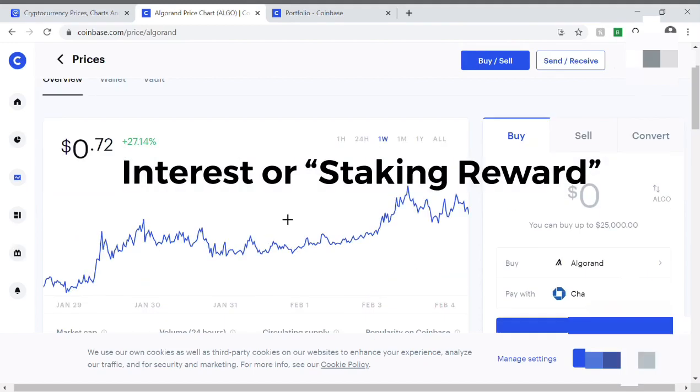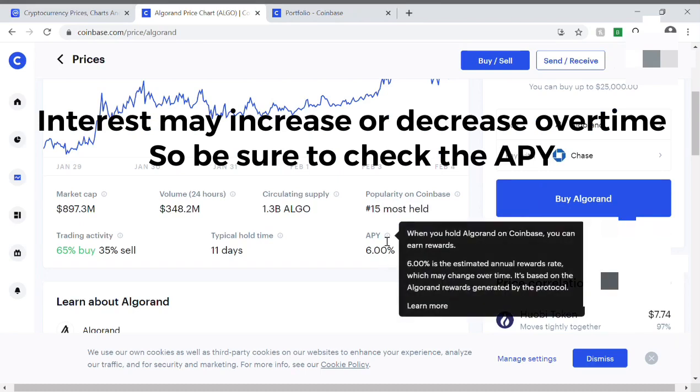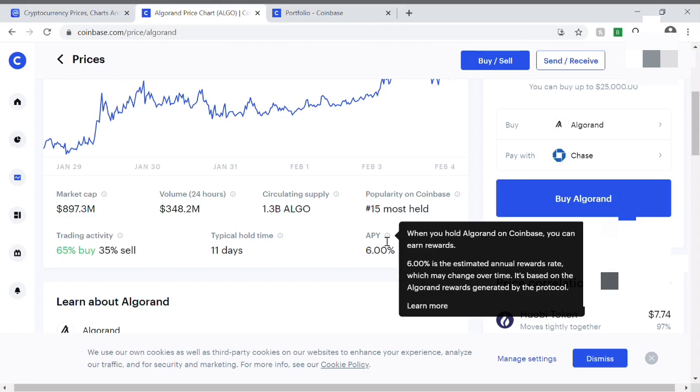Jumping over to the Algorand price chart, I'm going to show you guys how this interest works. So going down here, you see APY. So this is the estimated annual returns rate. This is currently 6%, but that total 6% is paid out in fractions daily. So it'll total 6% at the end of the year. Some coins will pay every week, even every month. But what's nice about Algorand is they'll pay you that fraction daily.